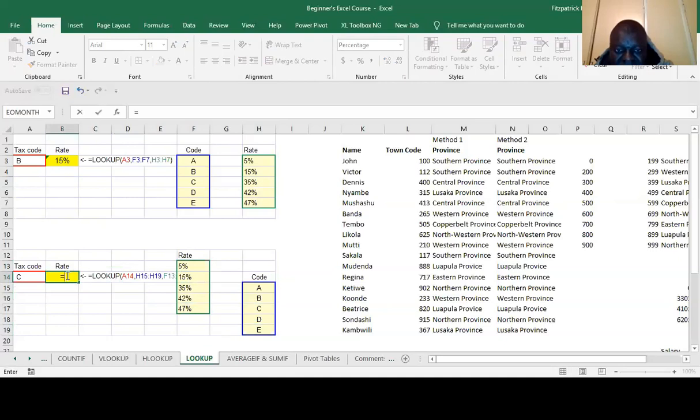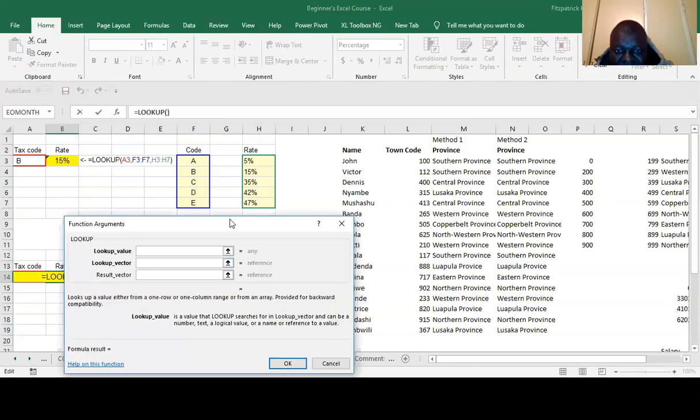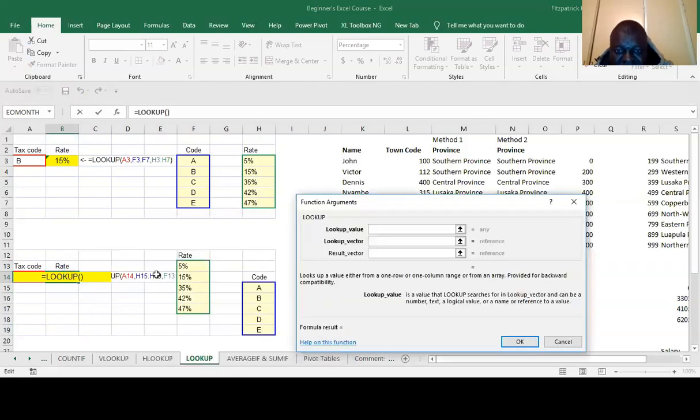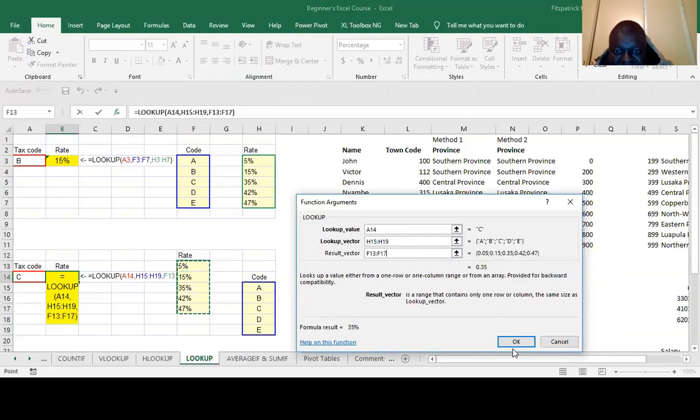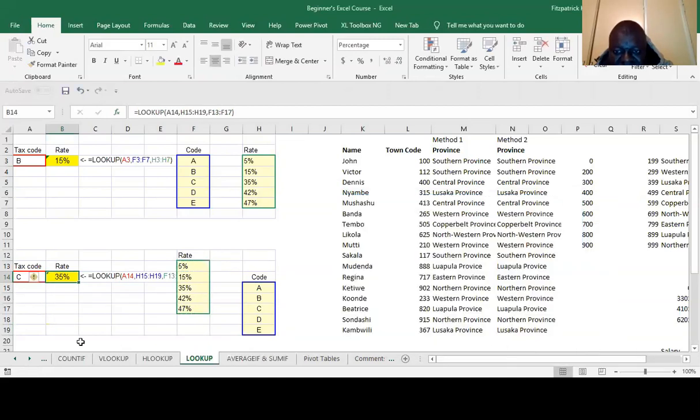So say equals, again, lookup. What is the lookup value? The lookup value is in A14, which is C14. Then the lookup vector is this tax code. Then the result that we want, what we call the result vector, we pick from here. And we change, do like that.